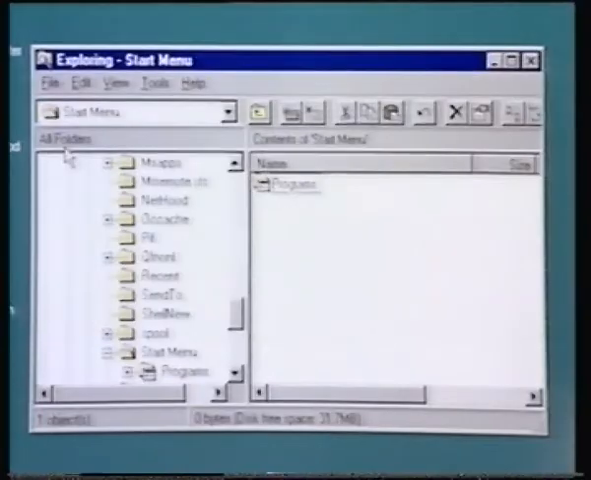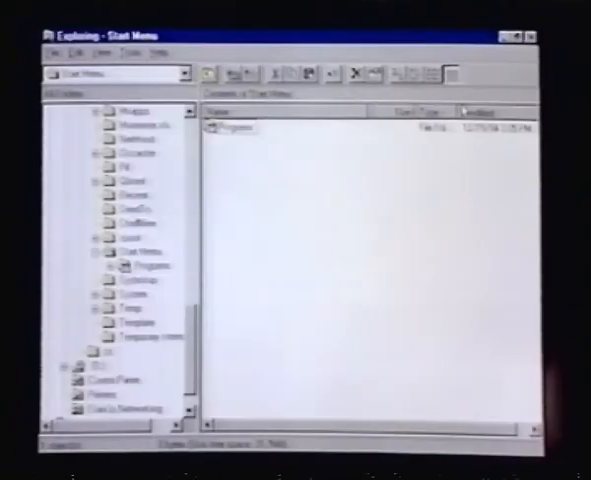The left side is labeled All Folders and displays the directory structure of our computer. The right side is labeled Contents of and shows the files and subdirectories of the folder that's selected on the left. Before we start to get serious here, let's maximize the window so we can see things better. Now we can get to work.